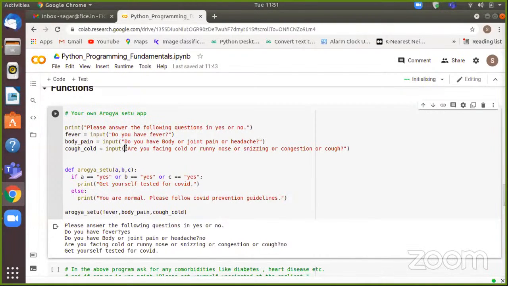So the third question which we are asking the user is about any cold or cough or any congestion in the chest and all that, right? So we are storing that result in the cold cough variable. Okay, so these three variables we are getting, and what we are planning to do is, if any of the three is equal to yes, then definitely this is an indication of COVID, right? So we'll ask that particular user to get himself or herself checked, get tested basically, right?